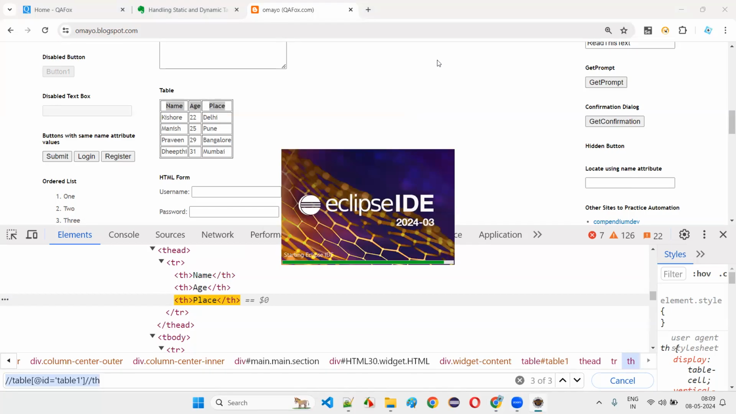Driver dot findElements. Yes, Mayuri, you went to the next step. That's correct. By dot XPath table. Yes, correct, Mayuri. You are right. findElements we have to use. That's also correct, Mayuri. Okay.